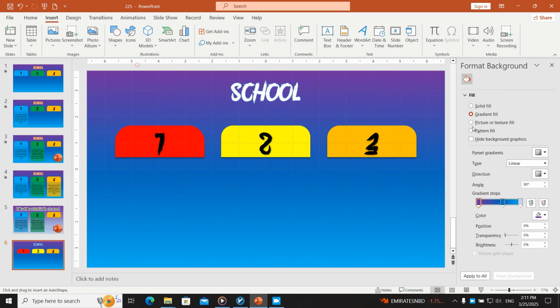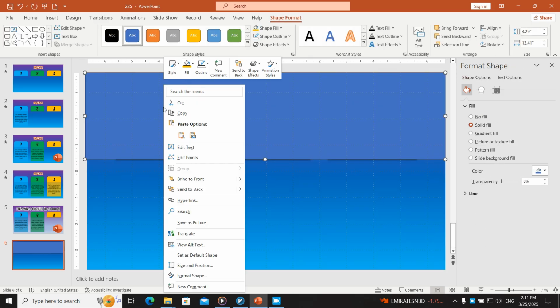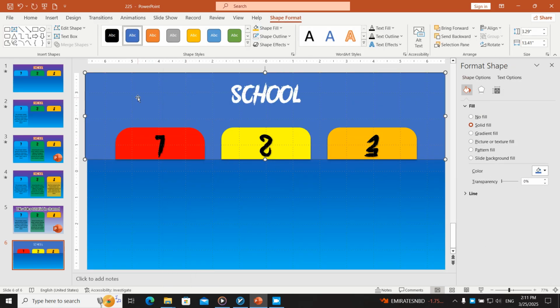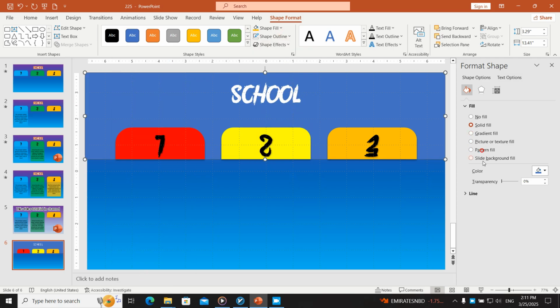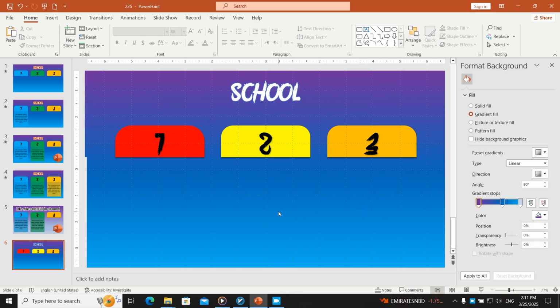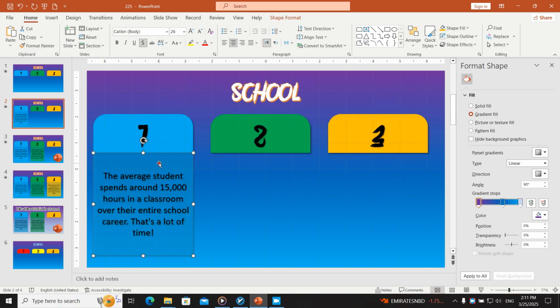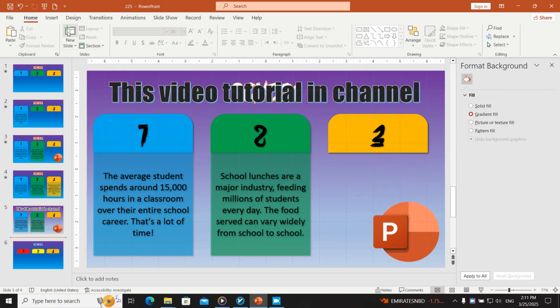Now create a shape here, rectangle, send it to back, set the shape outline to none, and when I format the shape, I'm going to use a slight background fill. You will understand why I'm using this thing. But for now, let's go with it. Okay, we insert these 3 shapes with the text.